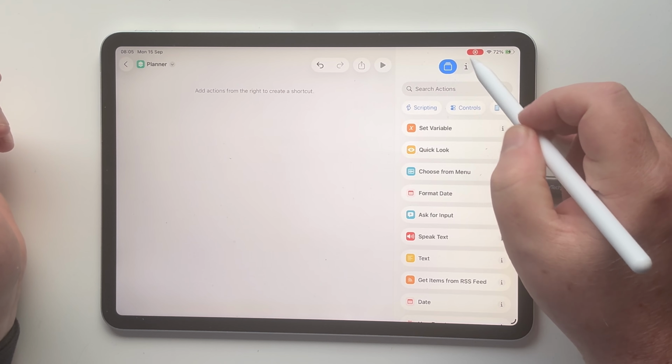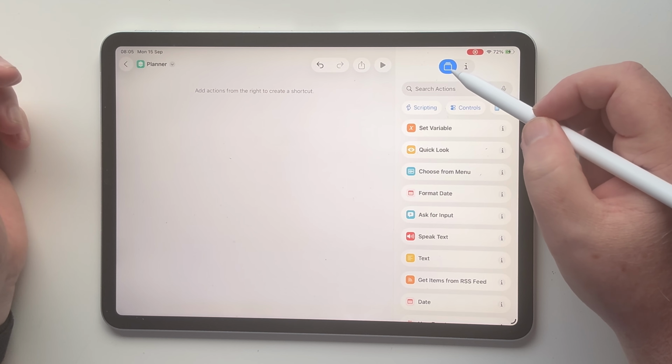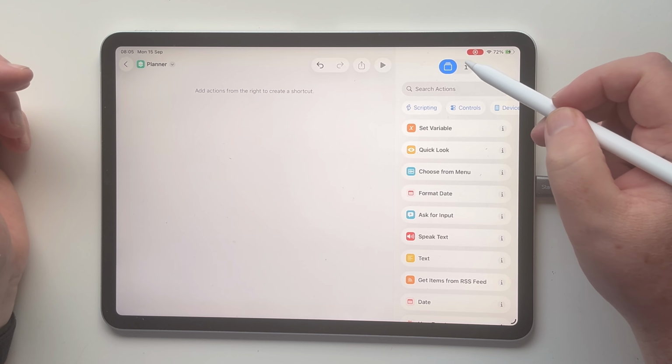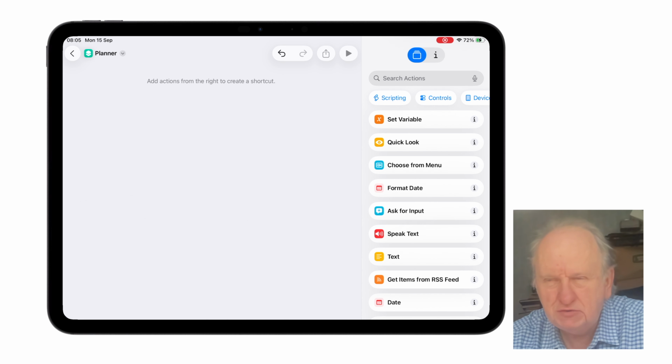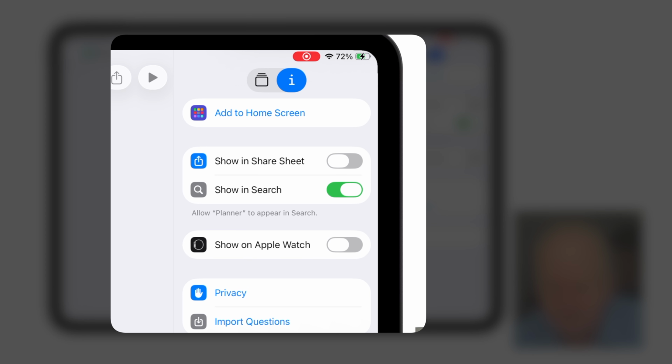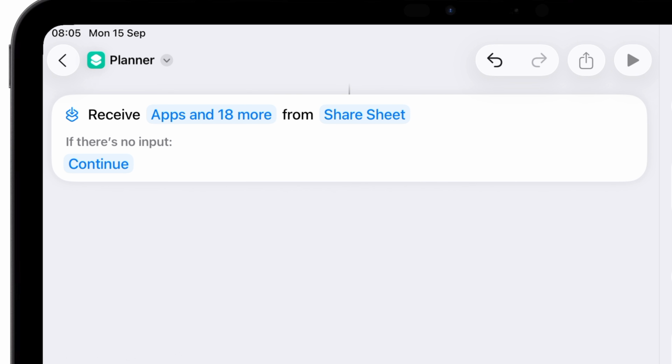I'm going to go up here first. This thing here, I was going to say blob. This icon means actions. This one, the i, for information, means information about the shortcut as a whole, little bits to do with it. The one I want is this Show in Share Sheet. I know I want that because doing that gives me this.